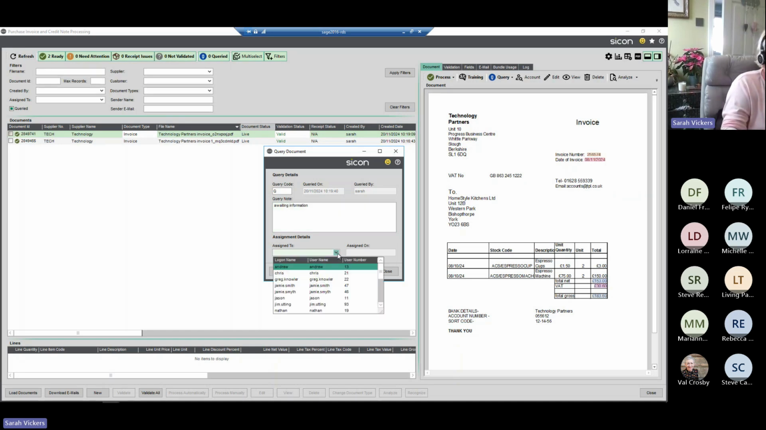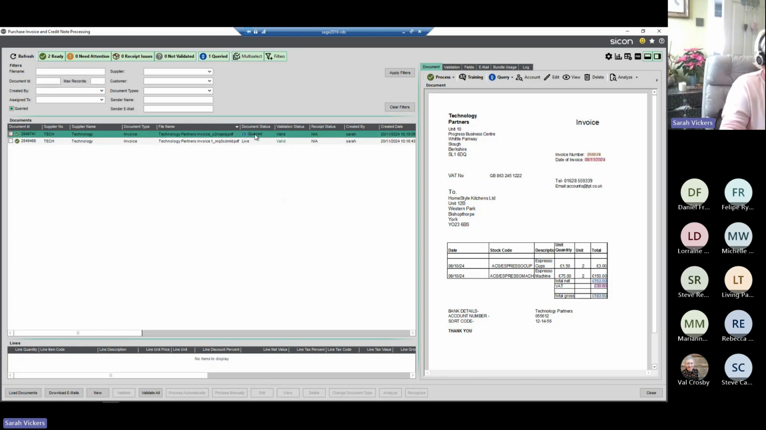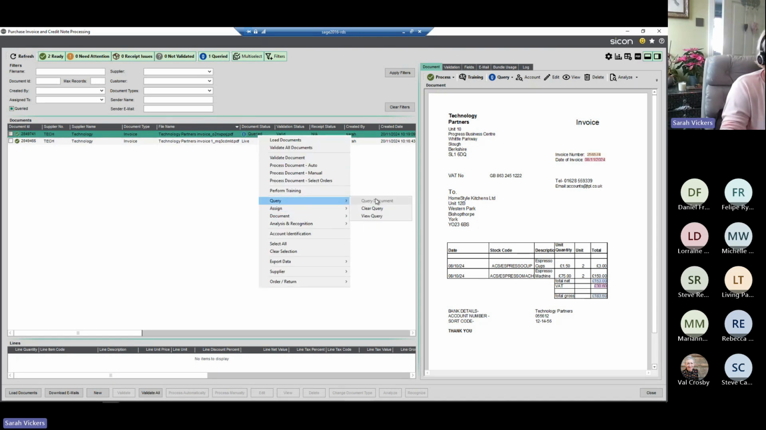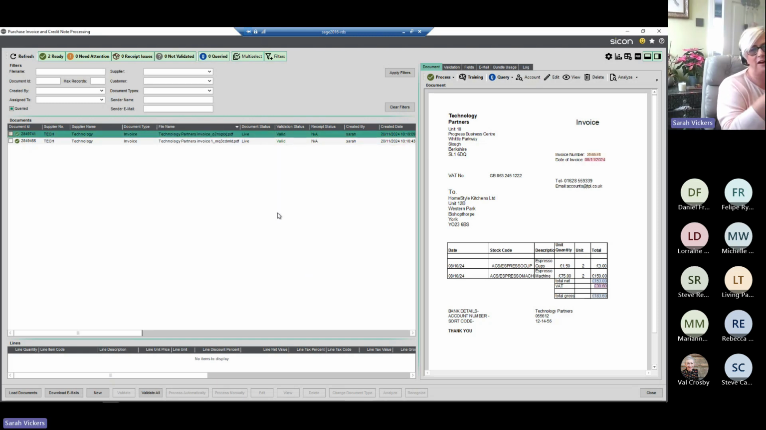I can even assign it to a member of staff that's using documents and document automation inside of Sage to pick this up, mark it with a query, and there we go, it's now flagged as query. So we can't process it, as I said. And then all I do when I'm happy with that, I clear the query, clear, and then that will be available then to post into Sage.